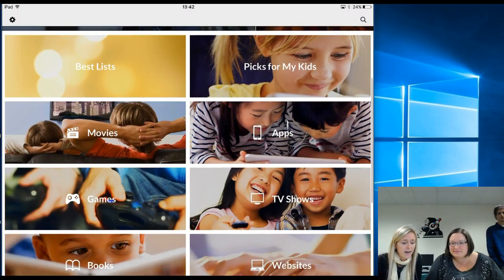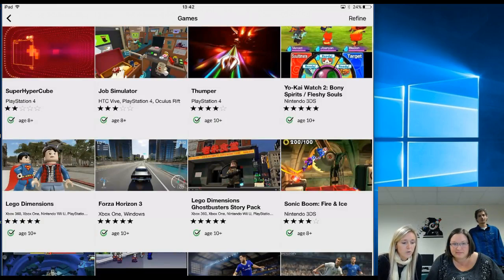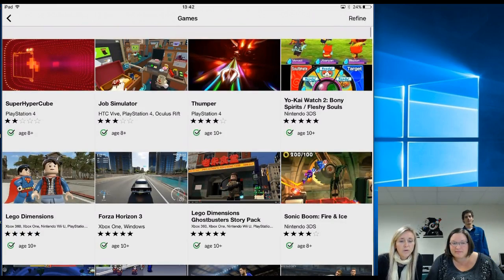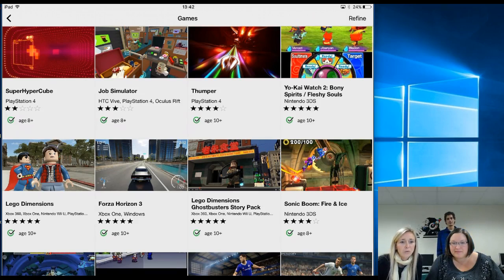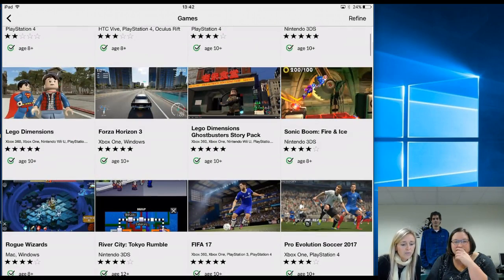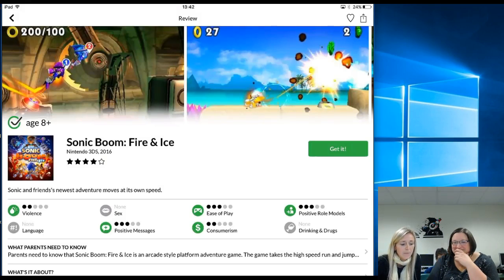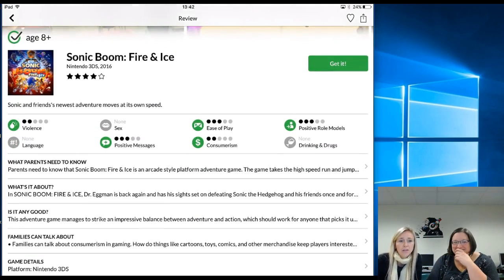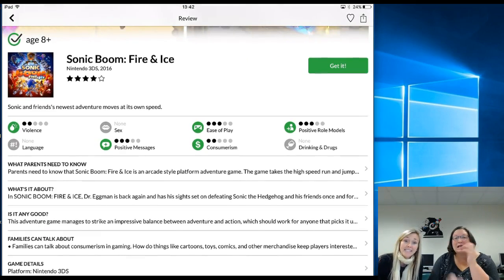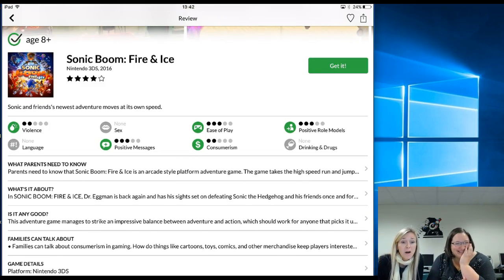So you can check out all kinds of media, and let's just do a little quick example. If your students are wanting to play games, for example, in class, Common Sense rates both the age as well as all of the different things that you'll see within the actual game that you might look for or be alarmed by. For example, how much violence? How much sex? Is it easy to play? I said that word, I know. Are there positive role models?